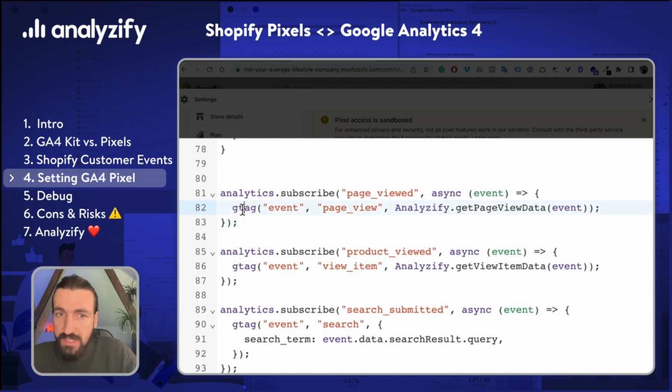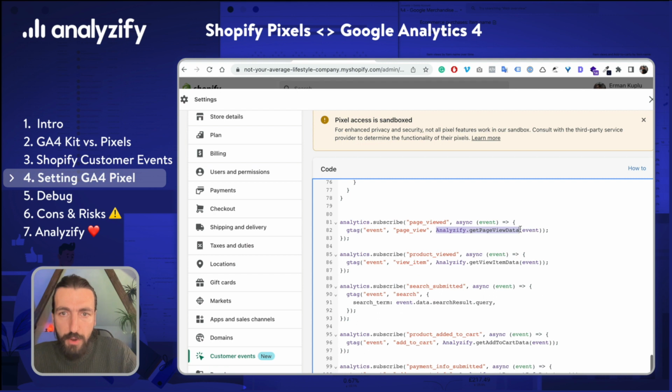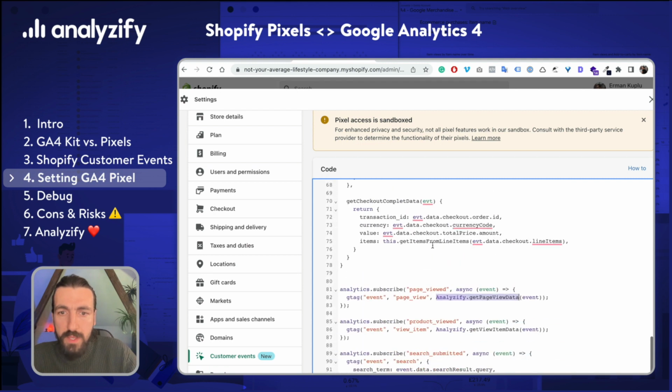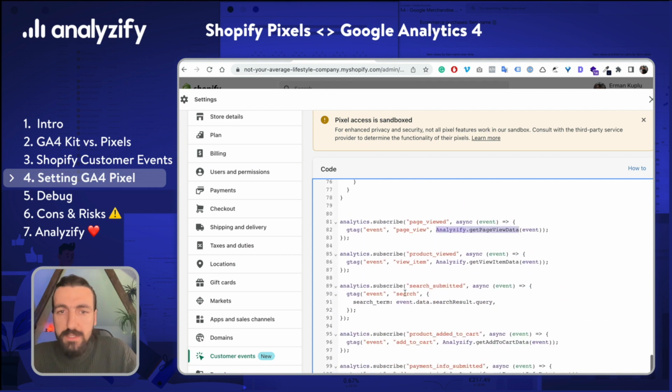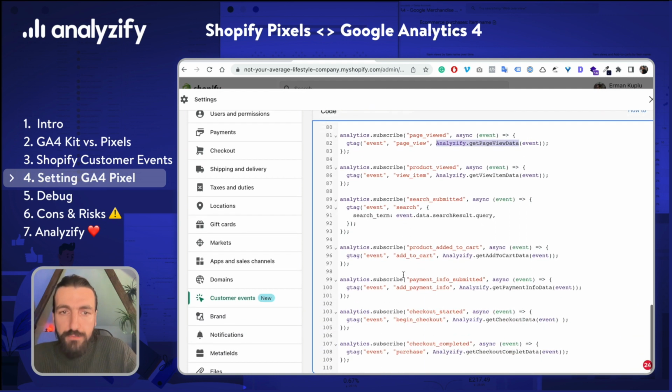And in our case, the GTag, Google tag event page view is being triggered when the page is viewed, and then it takes this data from the section above. That's how it works. For instance, let's take an example. This is the add to cart event, which you have been waiting for a long time. Add to cart event will also work great with this.